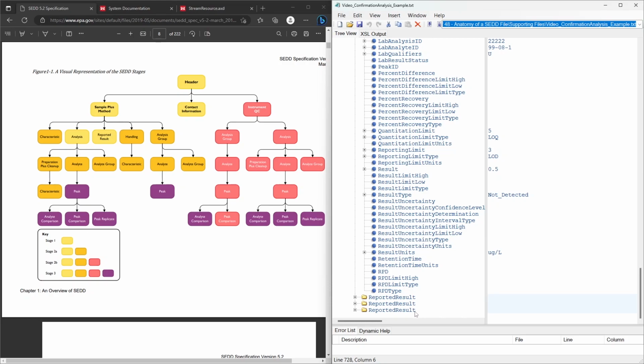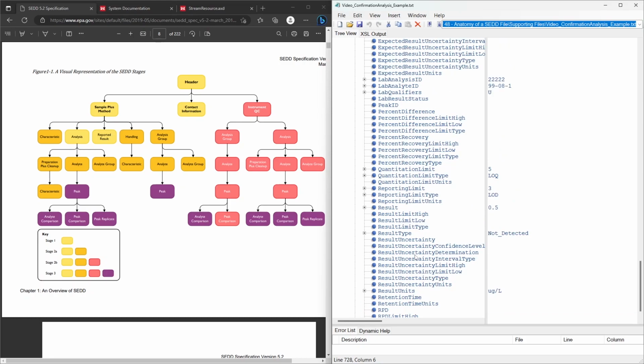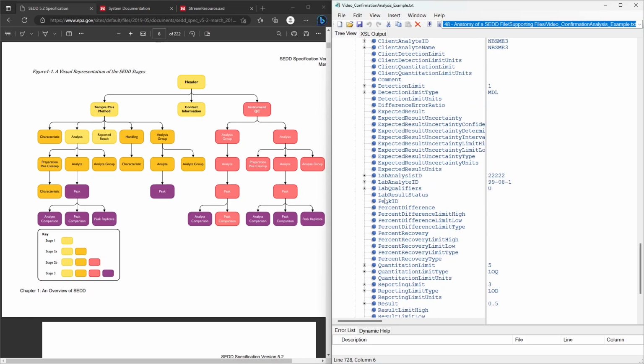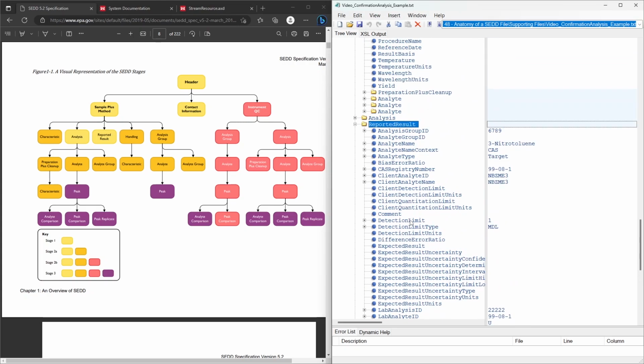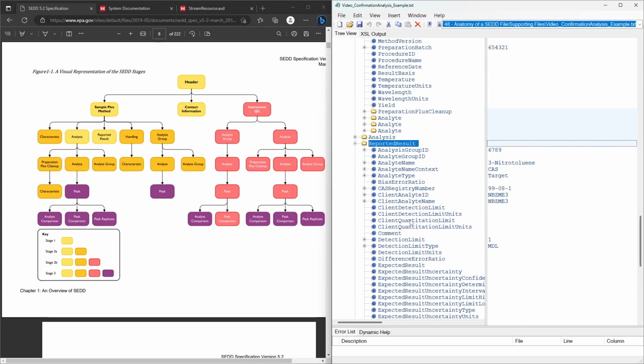You'll notice that the reported result node does not include the method name or the sample ID. That's because that information is included in the parent nodes above and in other nodes which are linked to this one via common fields such as the lab analysis ID. All of the nodes in a SEDD file work together to give us the whole picture, which is why it is important that they be populated accurately.